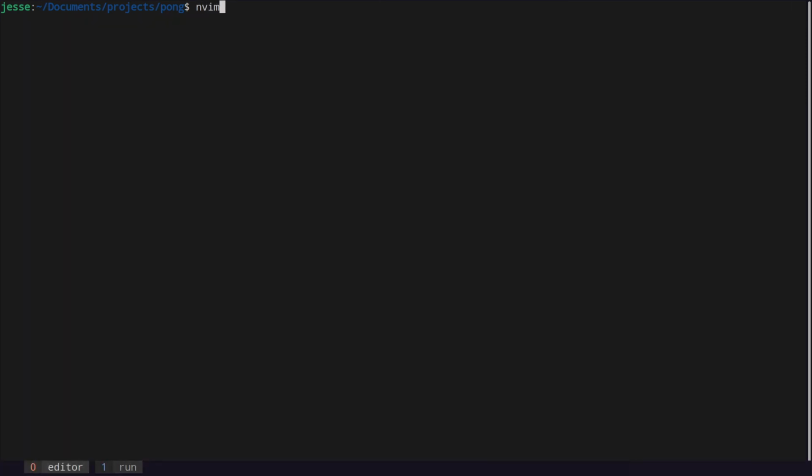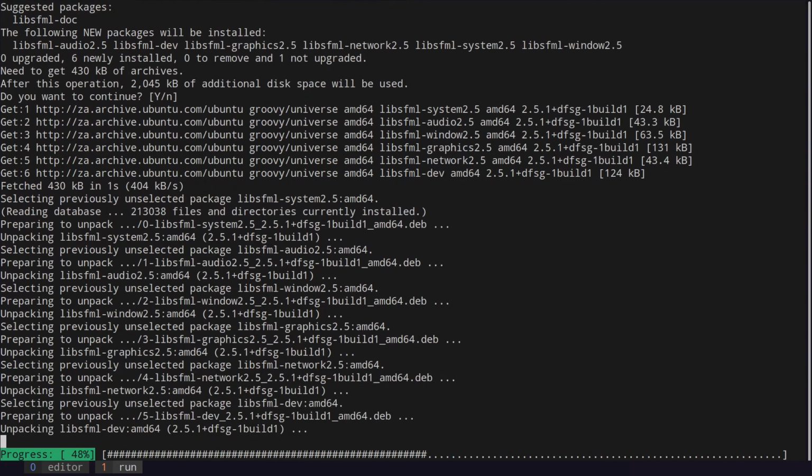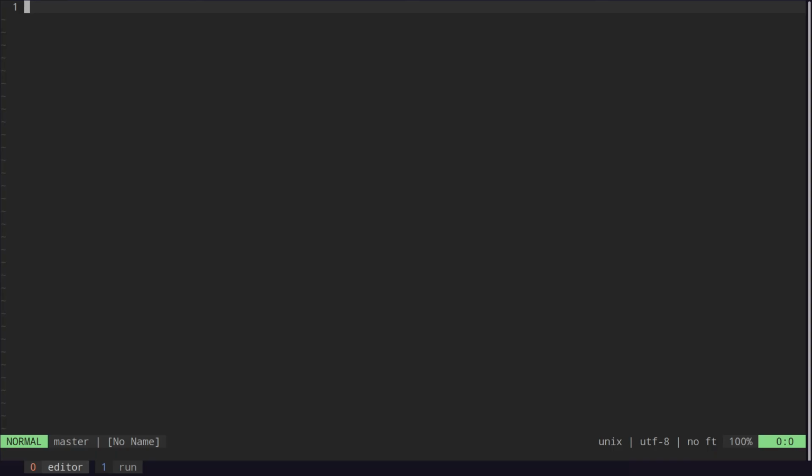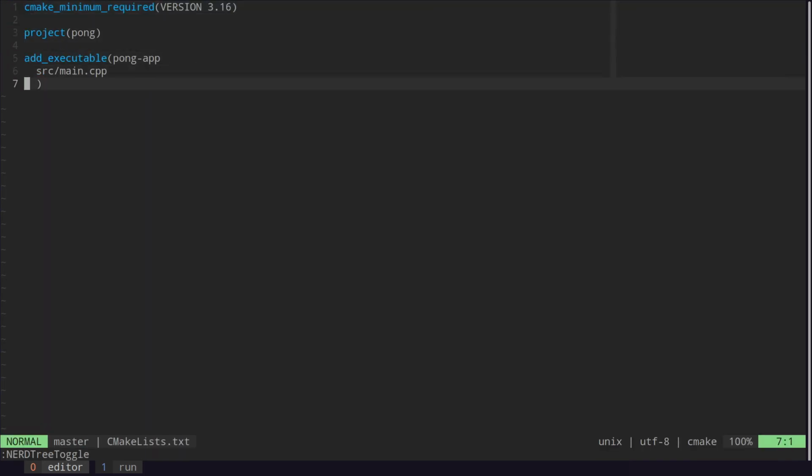As I said earlier, we'll be using SFML to create this game. I don't yet have SFML installed on this computer, so let me just install it by using my package manager. If you are on Windows using Visual Studio, you could also obtain SFML by using the NuGet package manager. CMake makes adding libraries to a project trivial with the target link libraries command. We will need to link the SFML graphics, SFML window, and SFML system libraries.